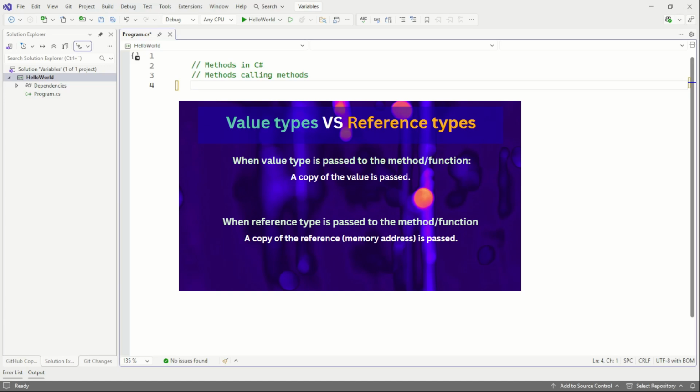When the value type is passed, a copy of the data is passed, and when the reference type is passed, a copy of the memory address is passed. If you are not aware of this behavior in programming, or especially when you're working with methods or classes, you can have some real issues, especially when data manipulation is required.